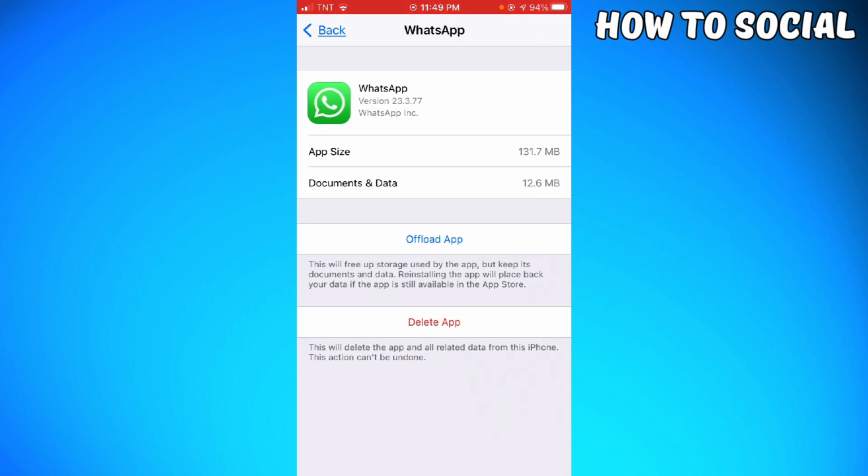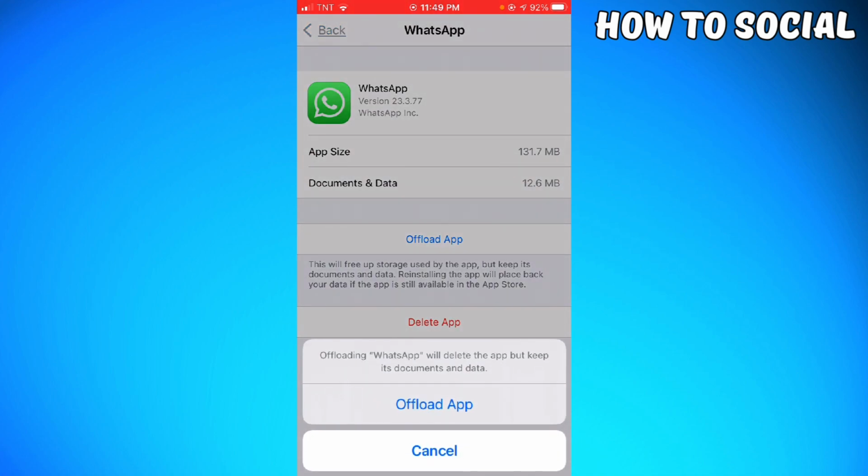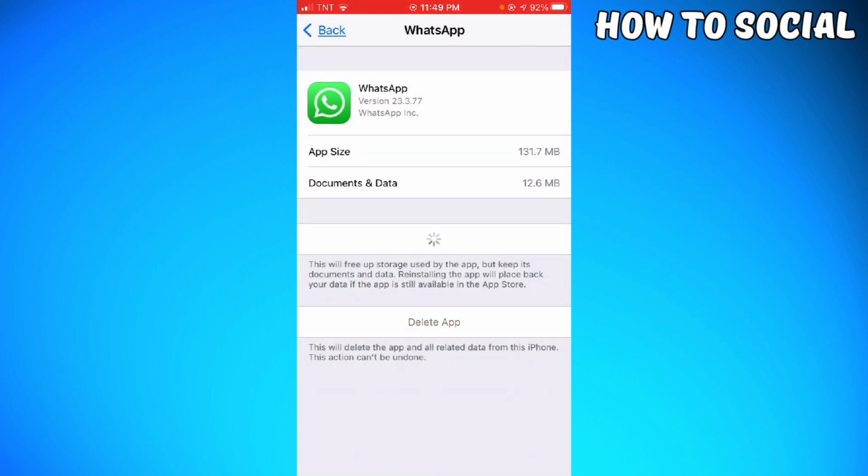Okay, so by clicking Offload App, it will free up storage used by the app but keep its documents and data. Reinstalling the app will place back your data if the app is still available in the App Store. So just go ahead and click on Offload App and click on it again.